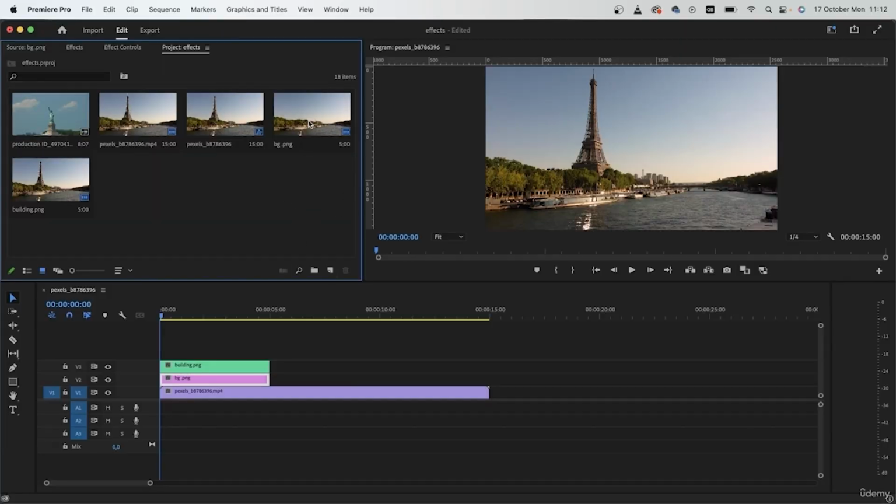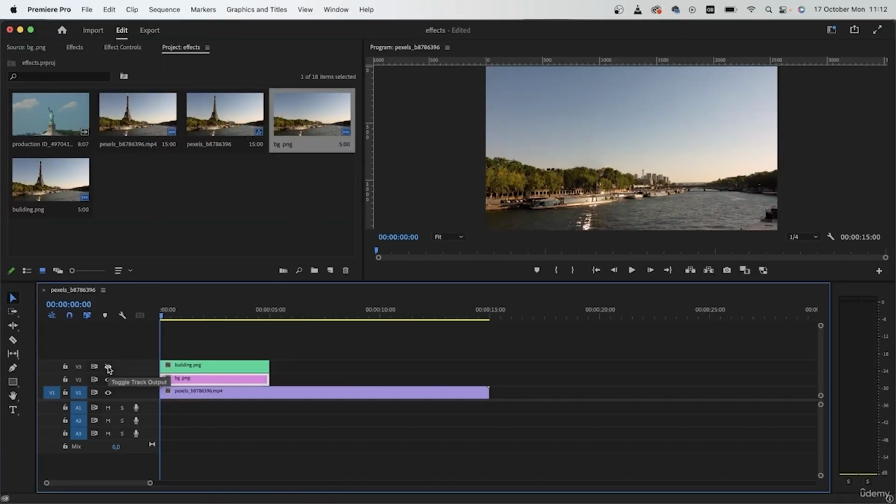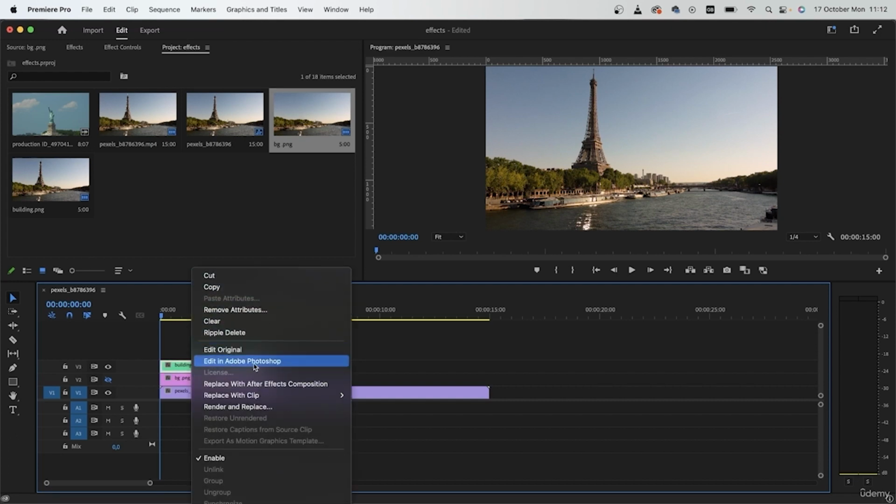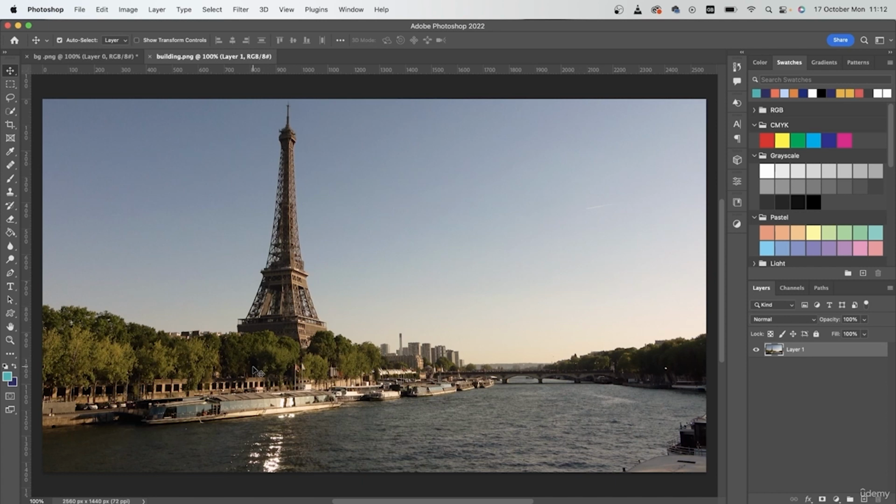So once we're back in Premiere Pro, we've got the image without the building, the one we just did, and I'm going to hide that. Next we're going to bring back the building video. Let's hide the background. Right click on this, and this time we're trying to preserve the building alone.